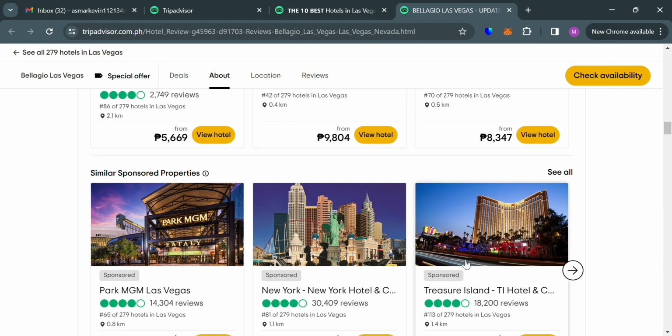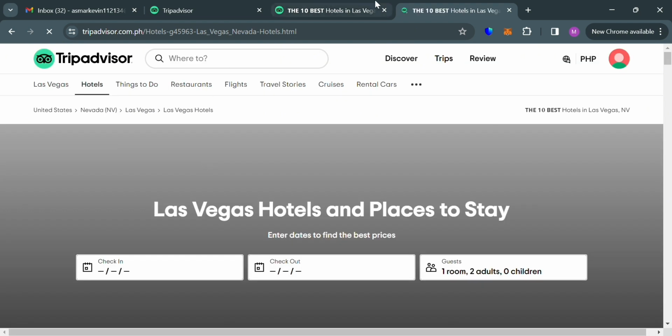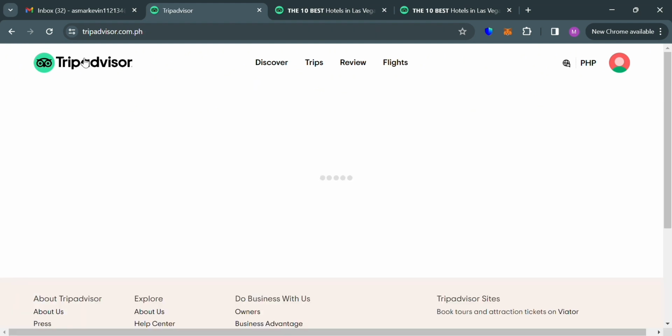You could also see here other alternatives that are way cheaper and nearby the specific hotel that you chose. So you could also compare the price, and this platform allows users to compare prices from various booking sites, ensuring they get the best deal available for their chosen hotel. This feature helps users find competitive rates and save money on their bookings.